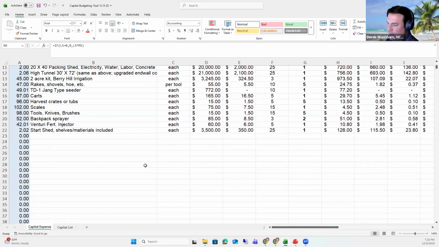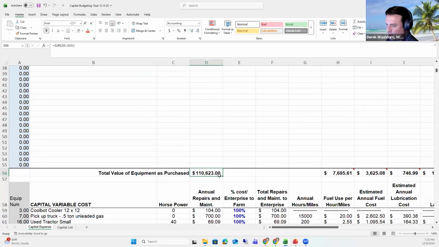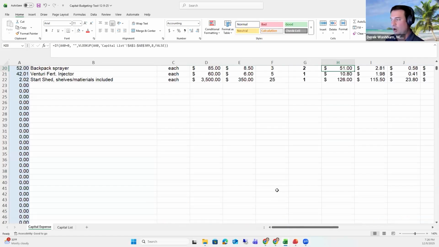And this is where it gets cool. You can go down here and see the total value of equipment purchased. So now you can estimate, is that what I've invested in my business? Now we're looking at real numbers. So far what we've done in this exercise is predictive. Now we're looking at these total numbers as a way of comparison to the realities on your farm. Are we in the ballpark? Are we way off?